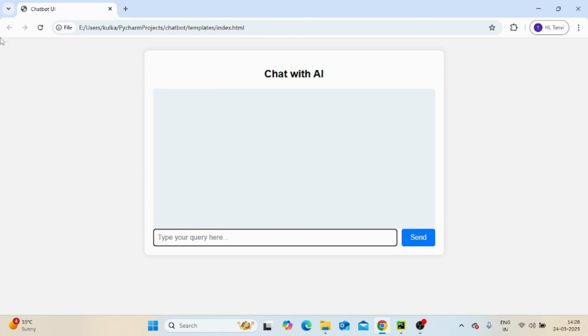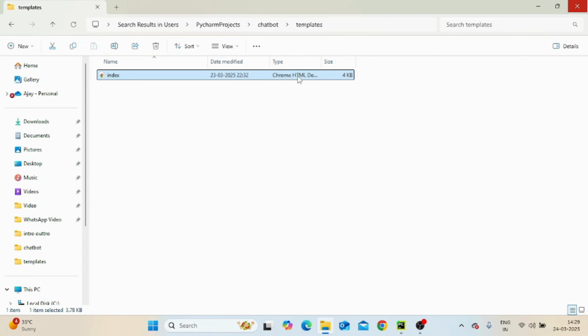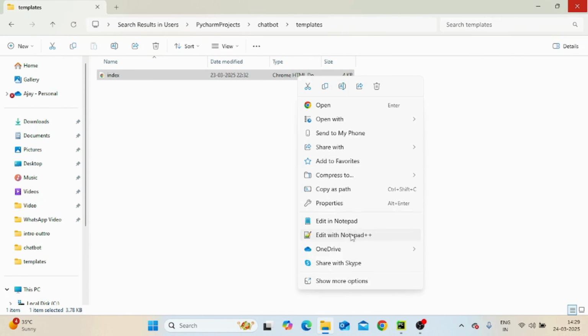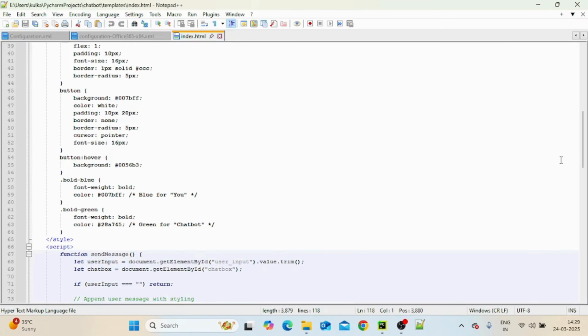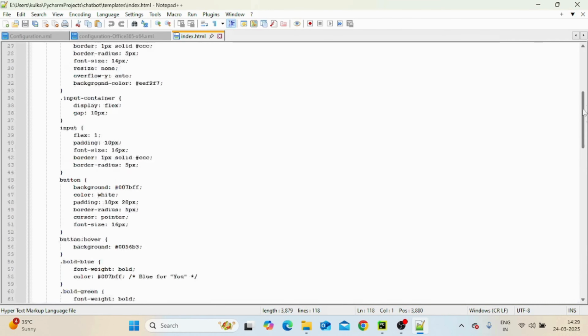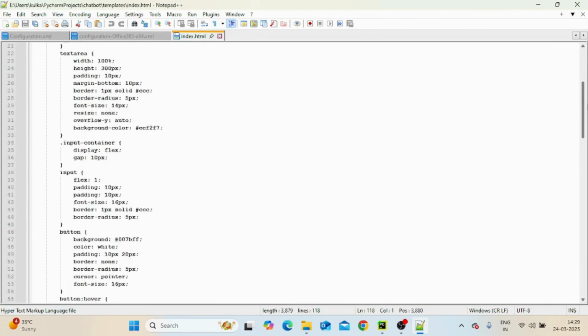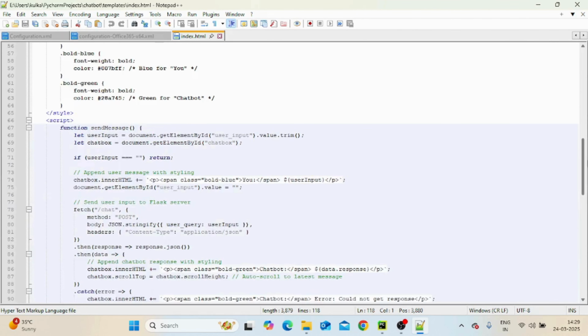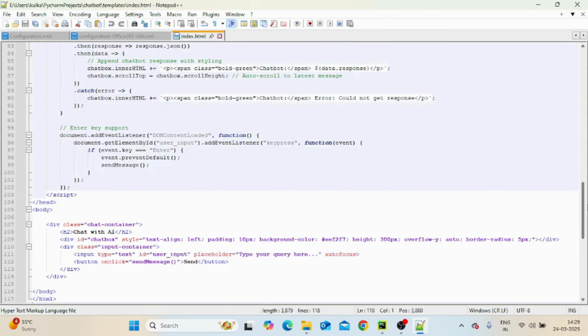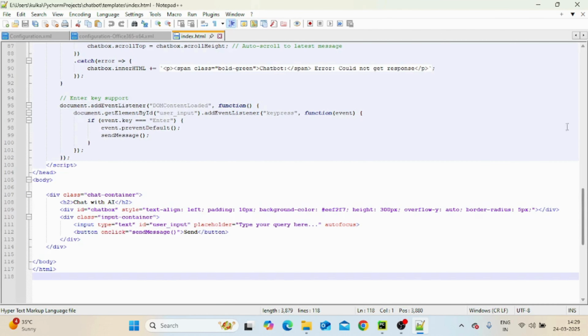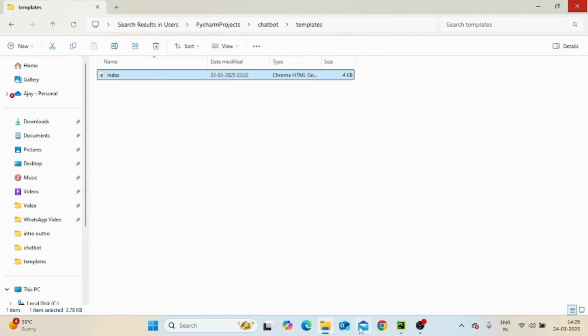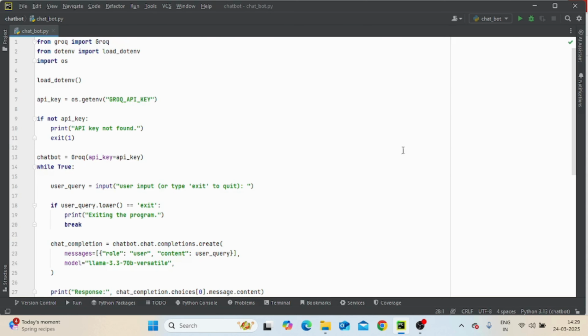So I will show you the interface page. This is the UI page that I have created with HTML, and you can also create it too. Let me show you the code once in Notepad++. So this is the code, this is the code so that the page is created. We are going to include this in our further process.